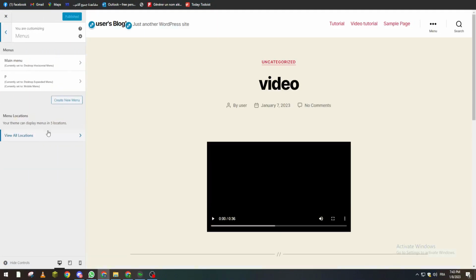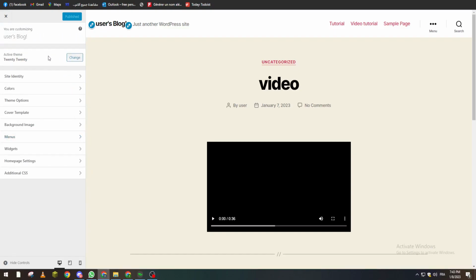And here you can edit it and do whatever you'd like to it. So just like so, guys, you can edit your main menus or navigation bar inside of your WordPress website.